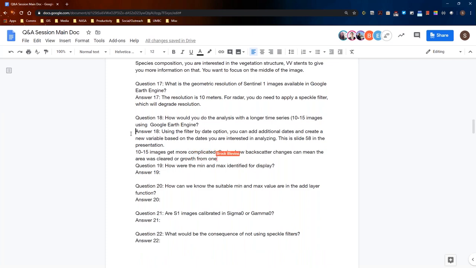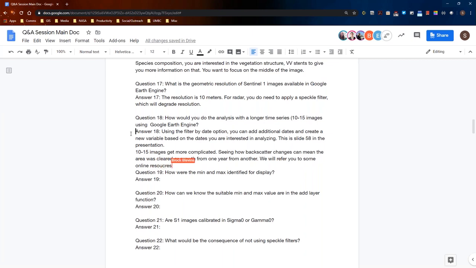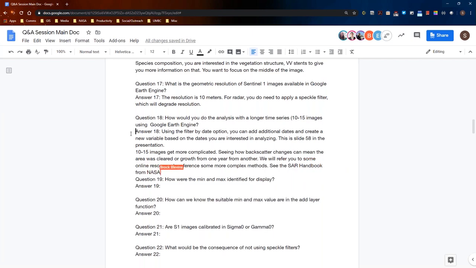I can refer you to some online resources for some of these other more complex methods. And there is a great resource online, which is the SAR handbook, which was produced by Servier. One of the chapters actually is focused on looking at time series analysis, using different time series analysis methods to look at change.